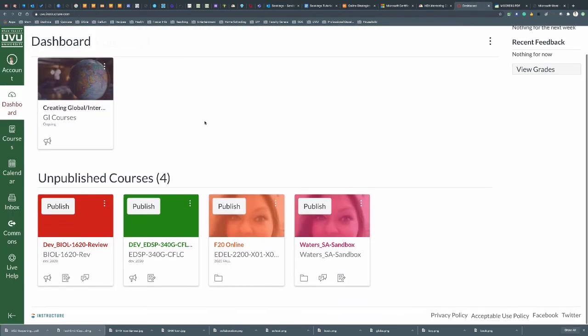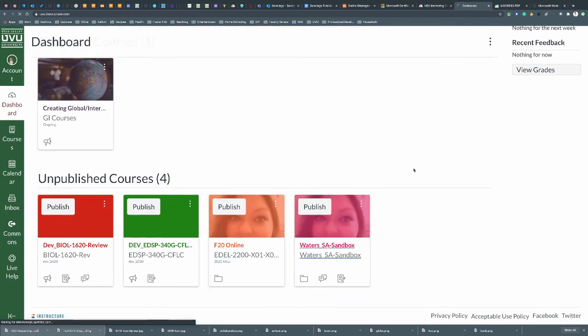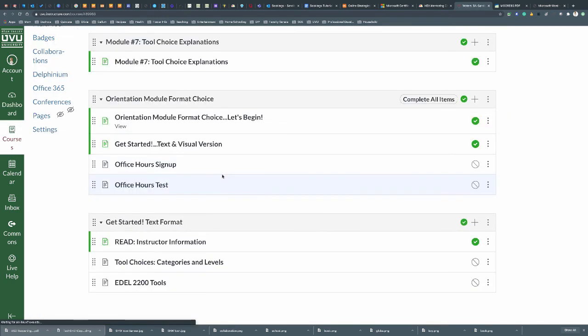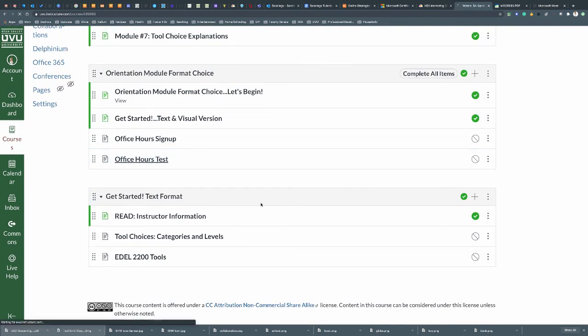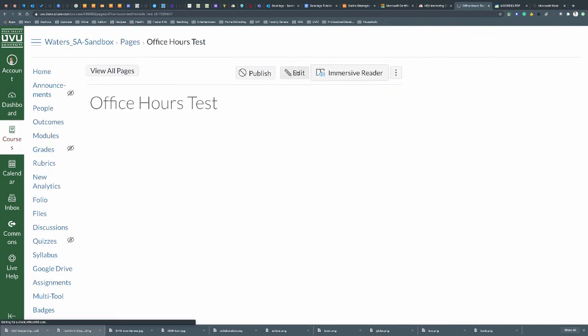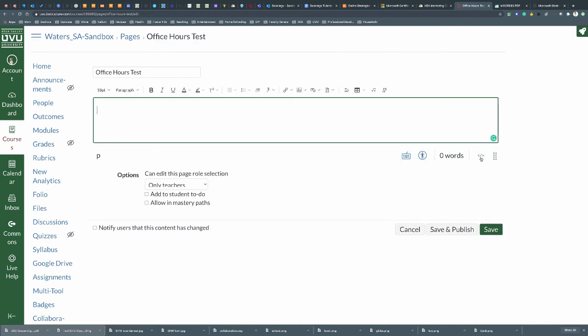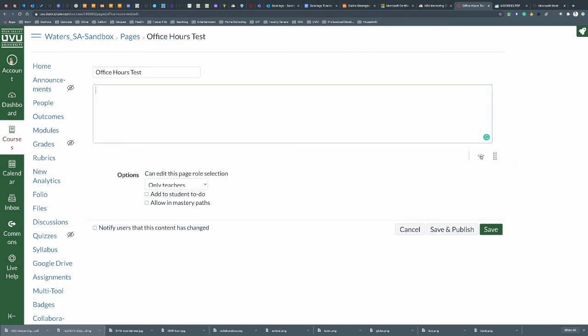Come to your dashboard, go into your class, and I'm going to use my sandbox so that I can show you a test. I'm going to click edit. I'm going to click on this little space right here. This allows you to switch to HTML. Go ahead and click that, and we're just going to paste that information back in.